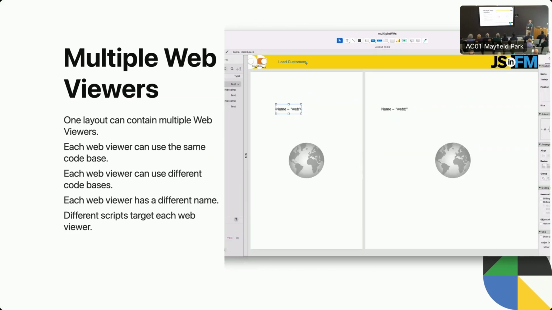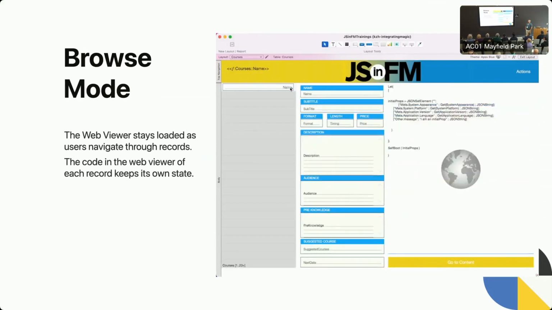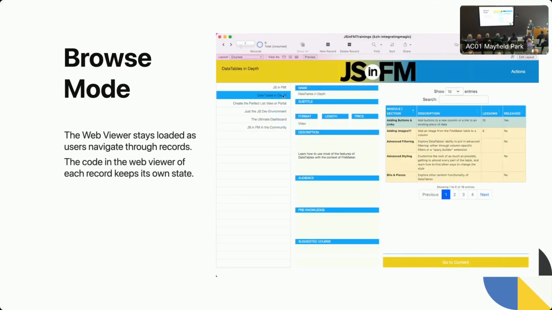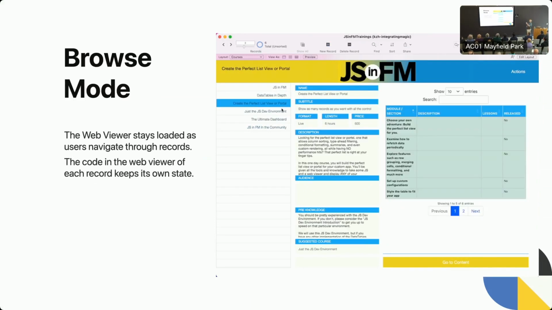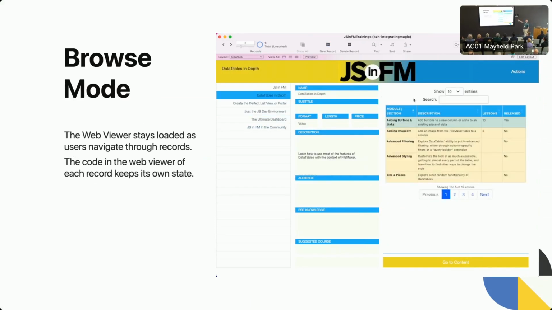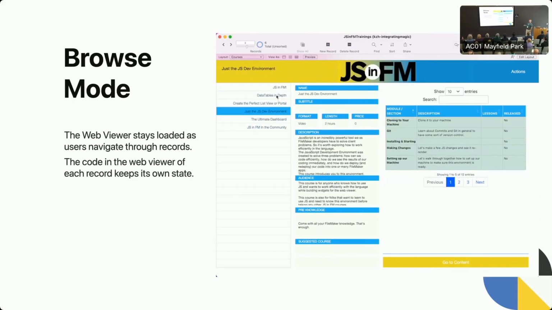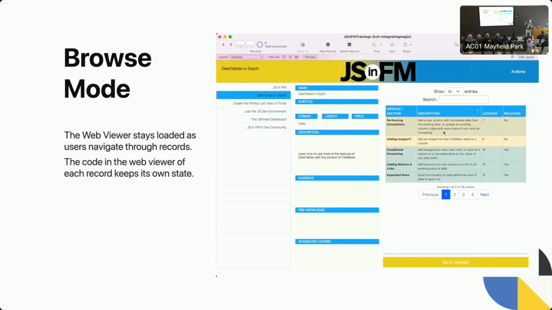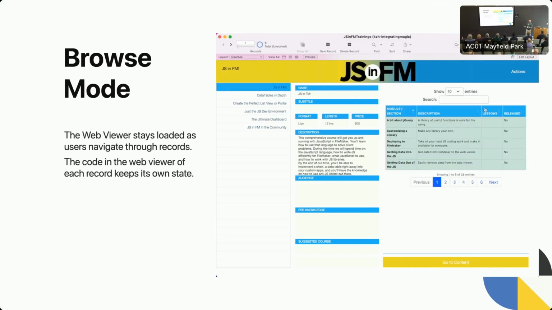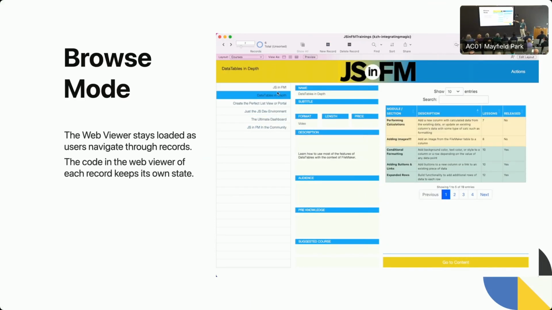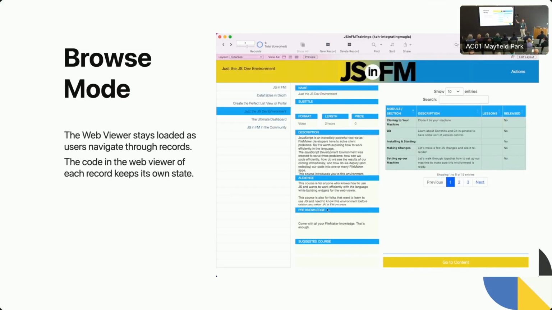So here's my two web viewers. I just have them with two different names so that I can use my scripted process to target each one of them with certain data. And what's interesting in browse mode for a web viewer, and this is recent, as we scroll through records, navigate through records, you can see that the web viewer is loading. But if I revisit a record that was already visited at one point, the web viewer doesn't need to load again. It remembers. The web viewer remembers the specific data, the specific state of the web viewer for a particular record.